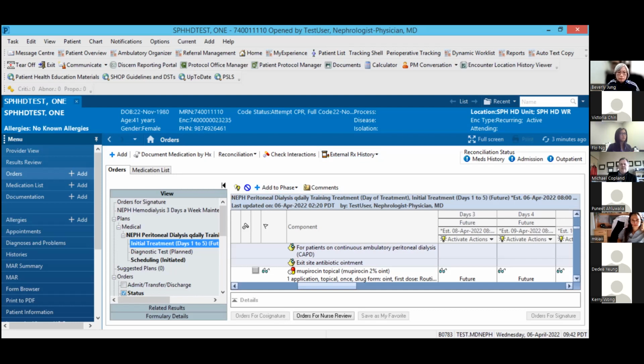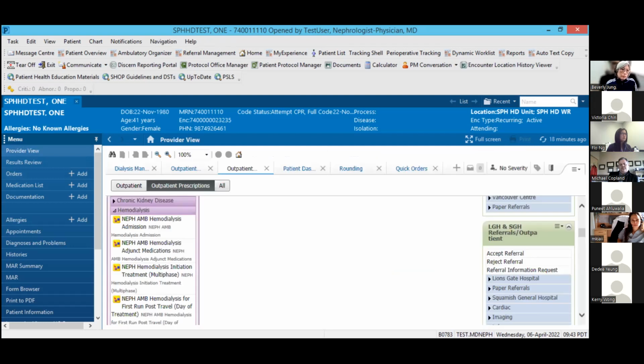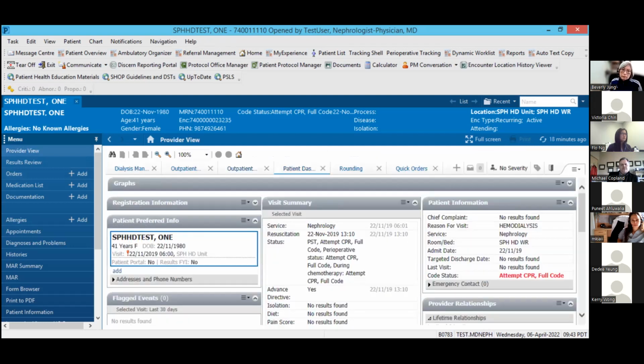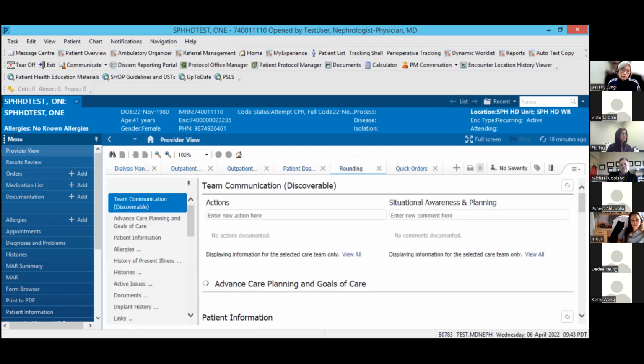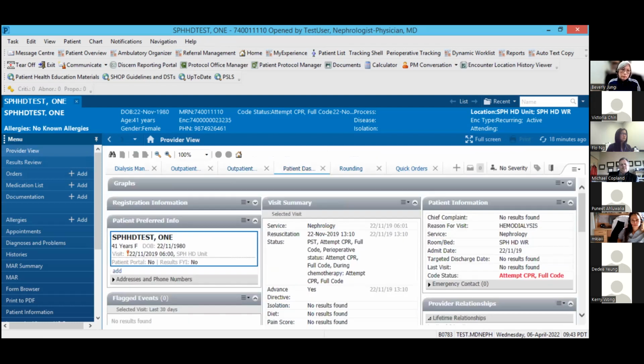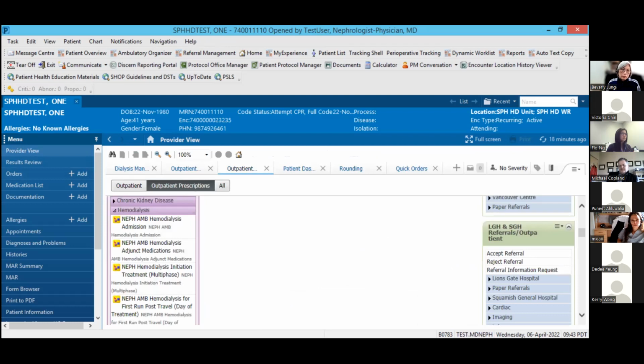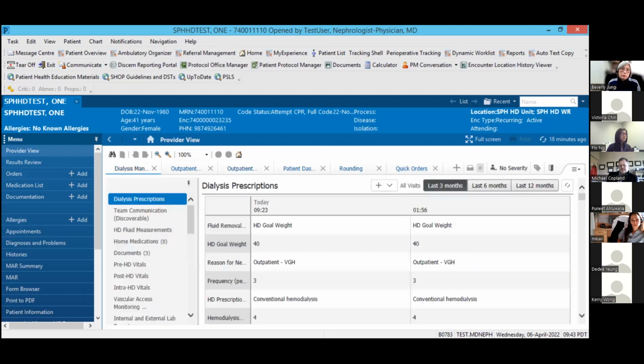Okay. Thank you, Carrie, for the clarification. So this is where power plans can be found under the order section. We do have a bunch of other M pages, but you don't necessarily have to document on those. The most common M page that the providers would be documenting on is the dialysis management M page.